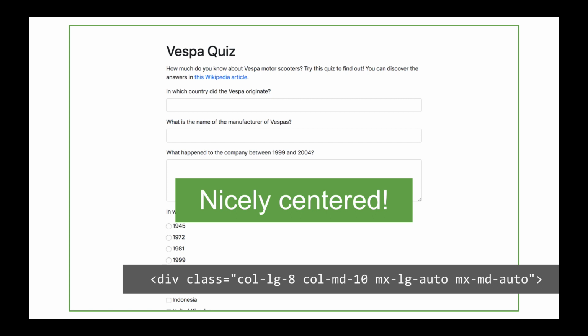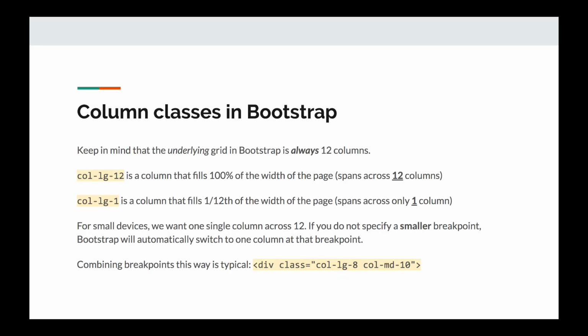It'll help if you keep in mind that the Bootstrap grid is an underlying invisible grid, and it's always got 12 columns. When you put that number in your column class, you tell that div or whatever the class is inside, how many columns do I want you to span at this breakpoint width.